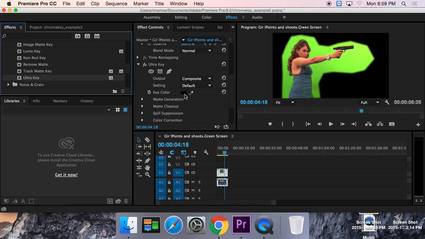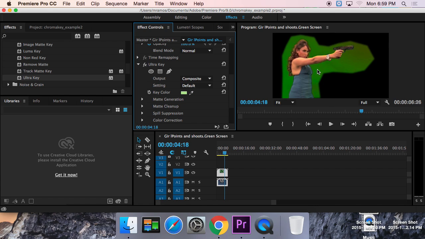And the part that I'm looking for here is the key color. Right now it's default set to black. I want to set it to green though, to get rid of that green. So I'm going to take the eyedropper and I'm just going to select a portion of green of this screen. You might have to do this a few times. So you can see as soon as I selected the green, it already dimmed. So that means that some of that green is going away.